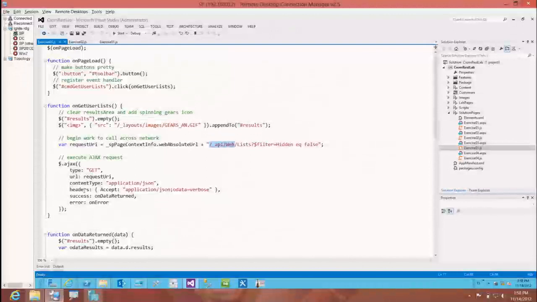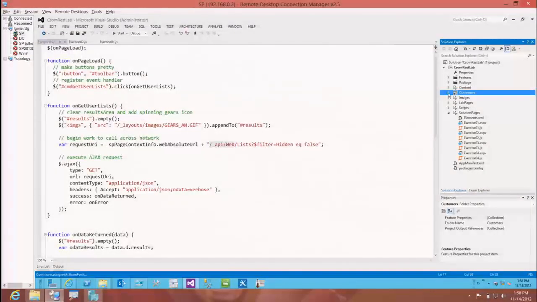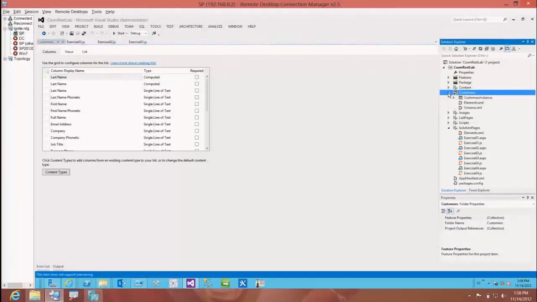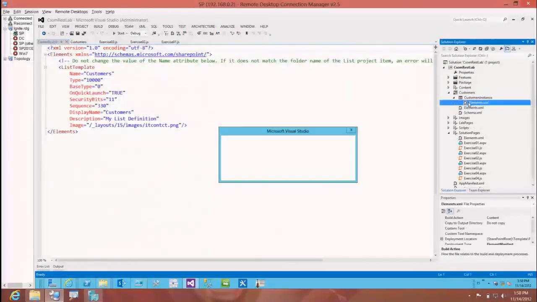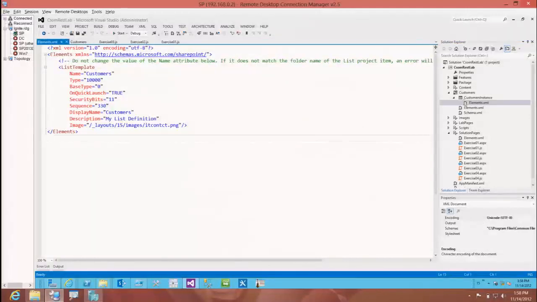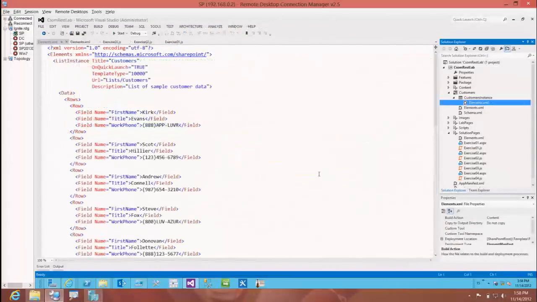So what this demo shows is I have a list called Customers in this web, populated with a little bit of data, and then we'll be able to use not just the client-side object model, but this OData endpoint to query the web to get the lists. So there's my list, pre-populated with some data. So we'll do F5 just to see it work.